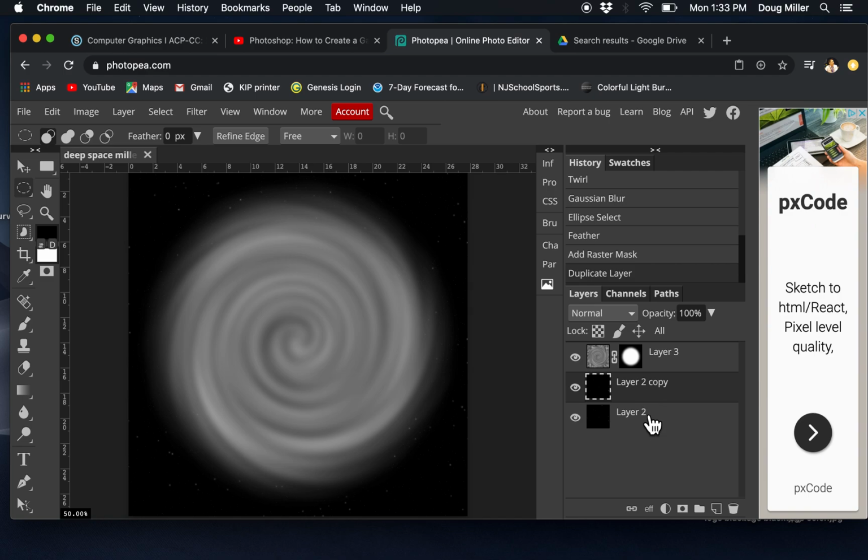We might actually have to copy the stars again at one point, but we'll see how that goes.